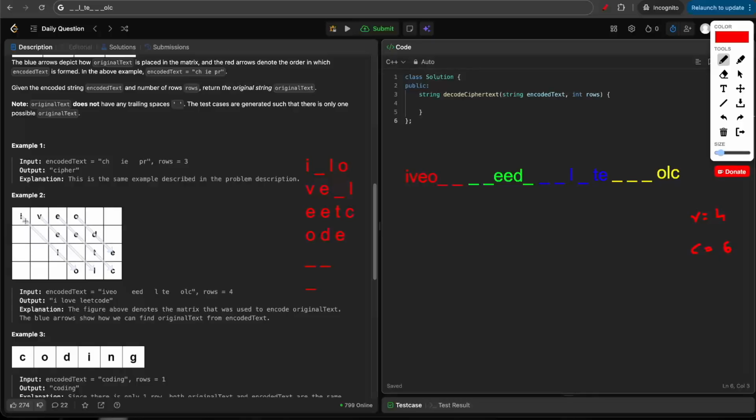Because if we just iterate on all the diagonals, we'll get the original string, which is I love LeetCode. Here we can see the first diagonal says I, space, L, O. This is the first diagonal. And the second diagonal: V, E, space, L. So this is the second diagonal, then third, fourth, fifth, and sixth. So these are all the 6 diagonals. And in these 6 diagonals, we can see that the starting point of each diagonal is the elements in the first row.